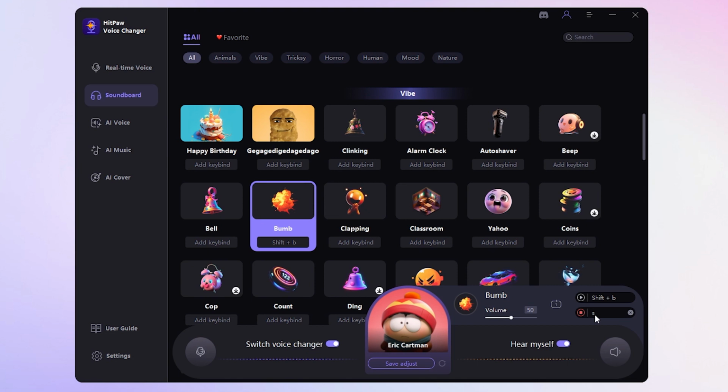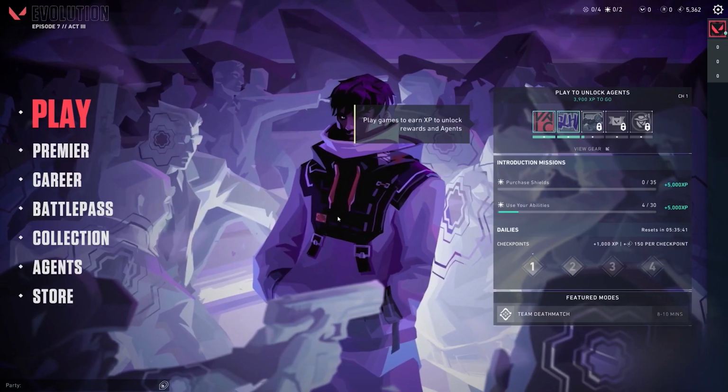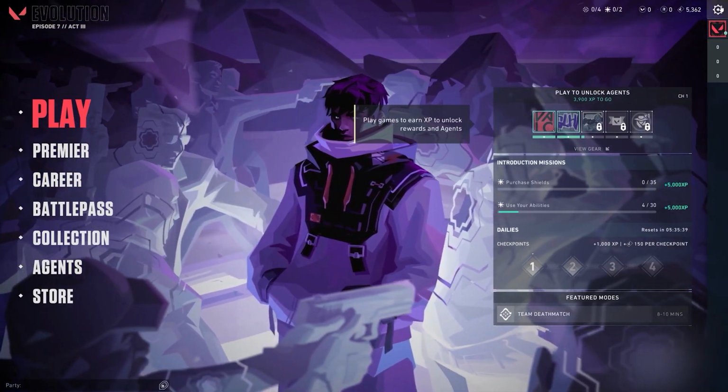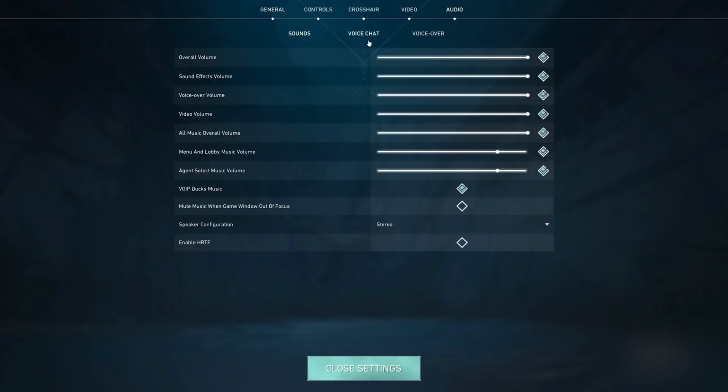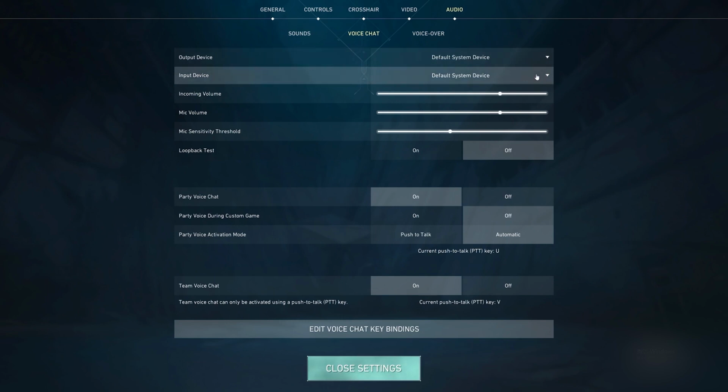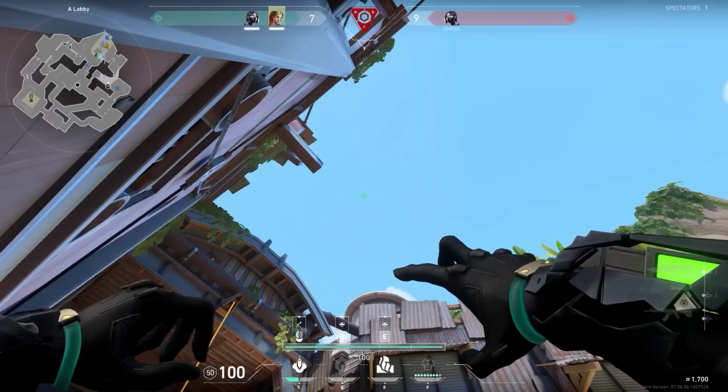Now, it's time to bring this voice changer into Valorant. Launch the game, go to Settings. In the audio type, click on Voice Chat, choose HitPaw Virtual Audio as the input device. When you speak inside the game, your voice will sound just like the one you chose.